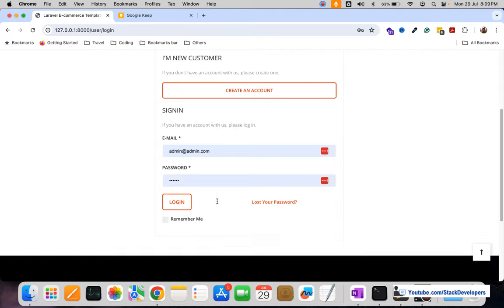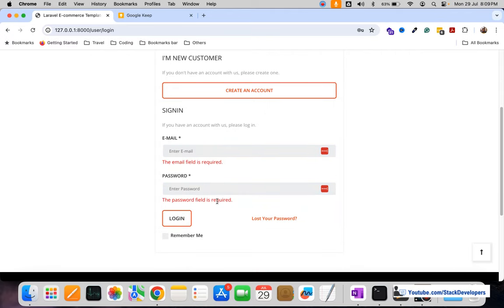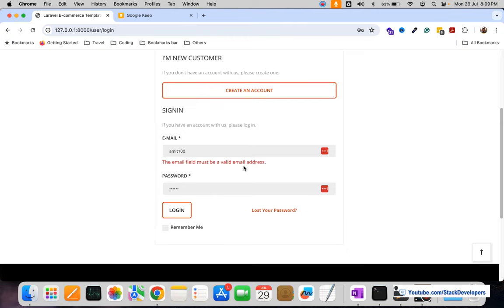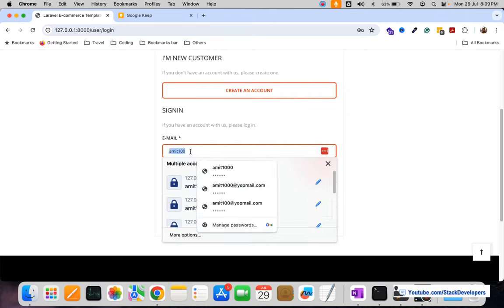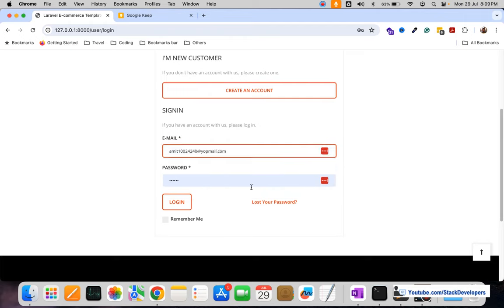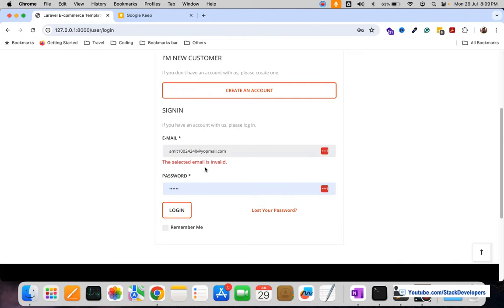Okay, so now we are going to try. See, if I do not fill anything, it must show an error. If I click on login, yes, it is showing errors: the email field is required, the password field is required. Okay, so I am going to put some invalid email this time. I will just put it like this. It is showing the email field must be a valid email address, so it is working fine. Now I am going to put some email ID that does not exist at all in our database. I am going to click on login. Yes, it is showing that the email is invalid.